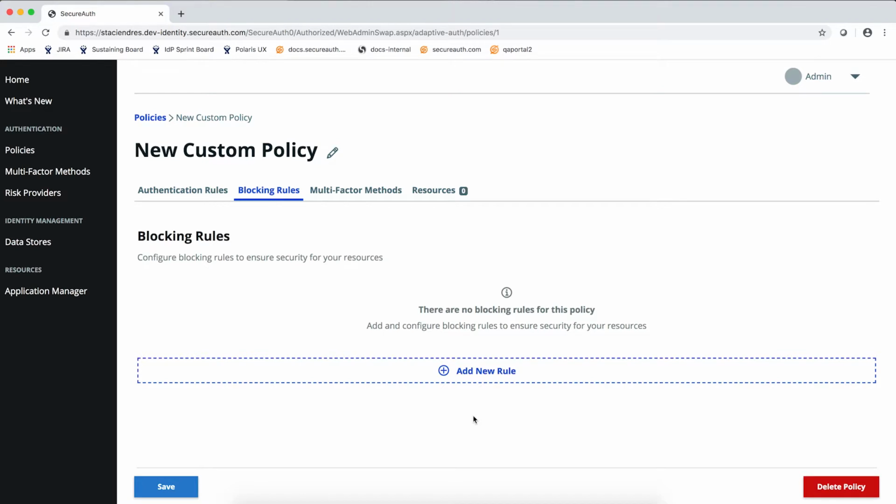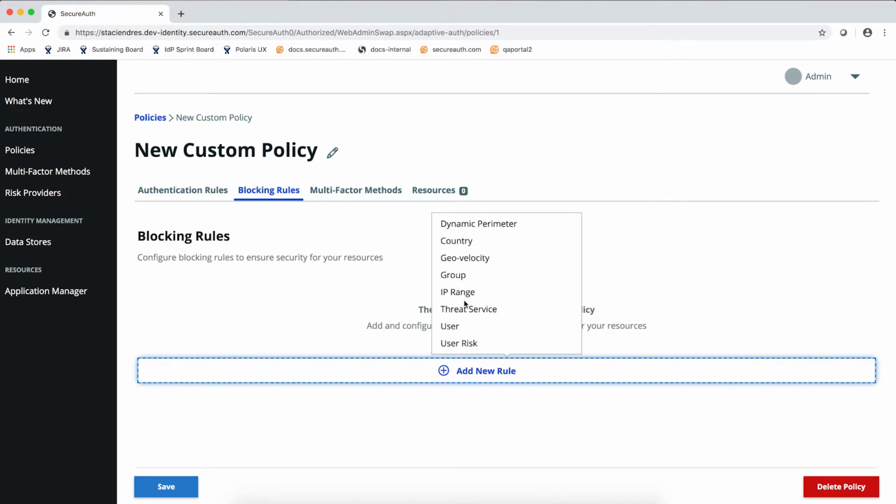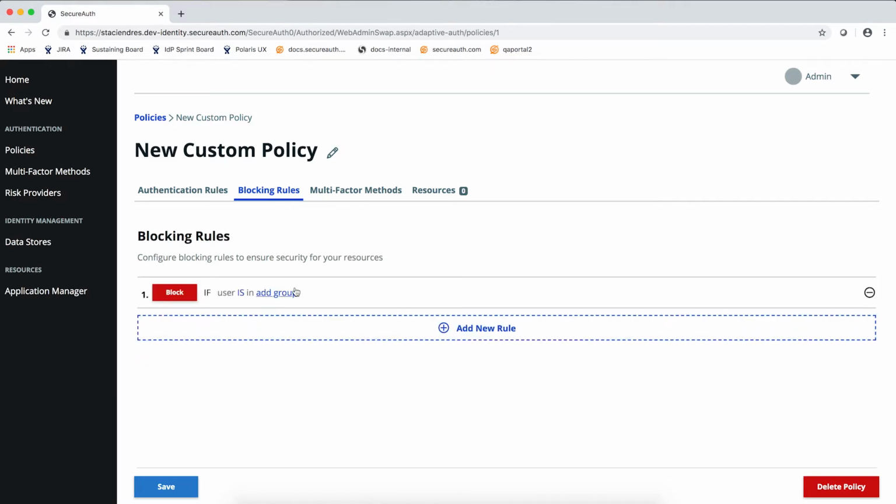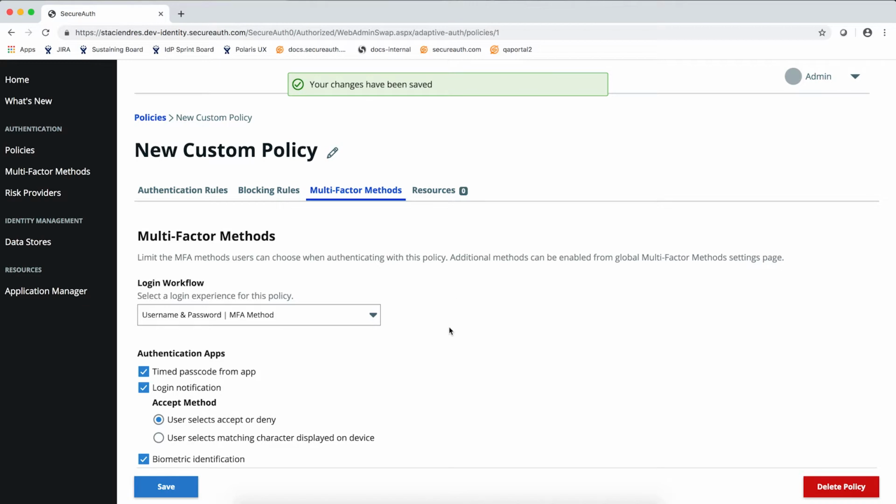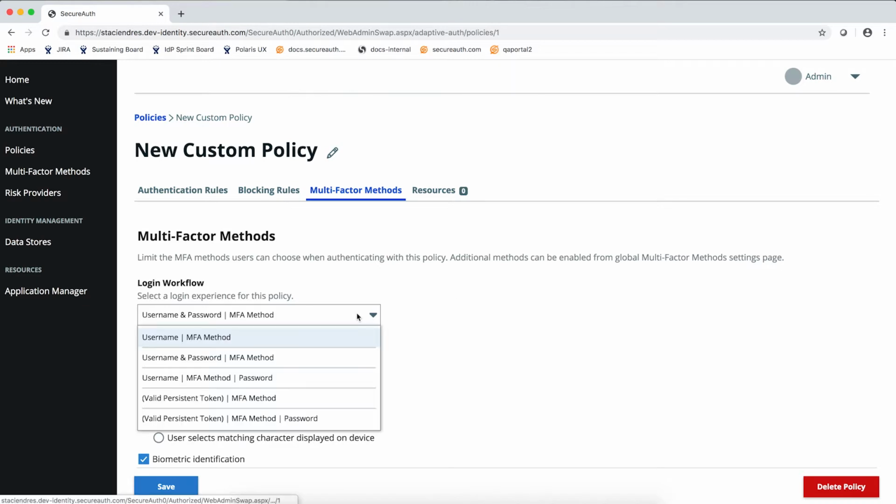To create your list of blocking rules, the process is the same. Click Add New Rule and make any configurations. For example, you can restrict it by group here by blocking those that are not in a specific user group. Once you have your authentication and blocking rules in place, click Save and you can move on to the multi-factor methods.